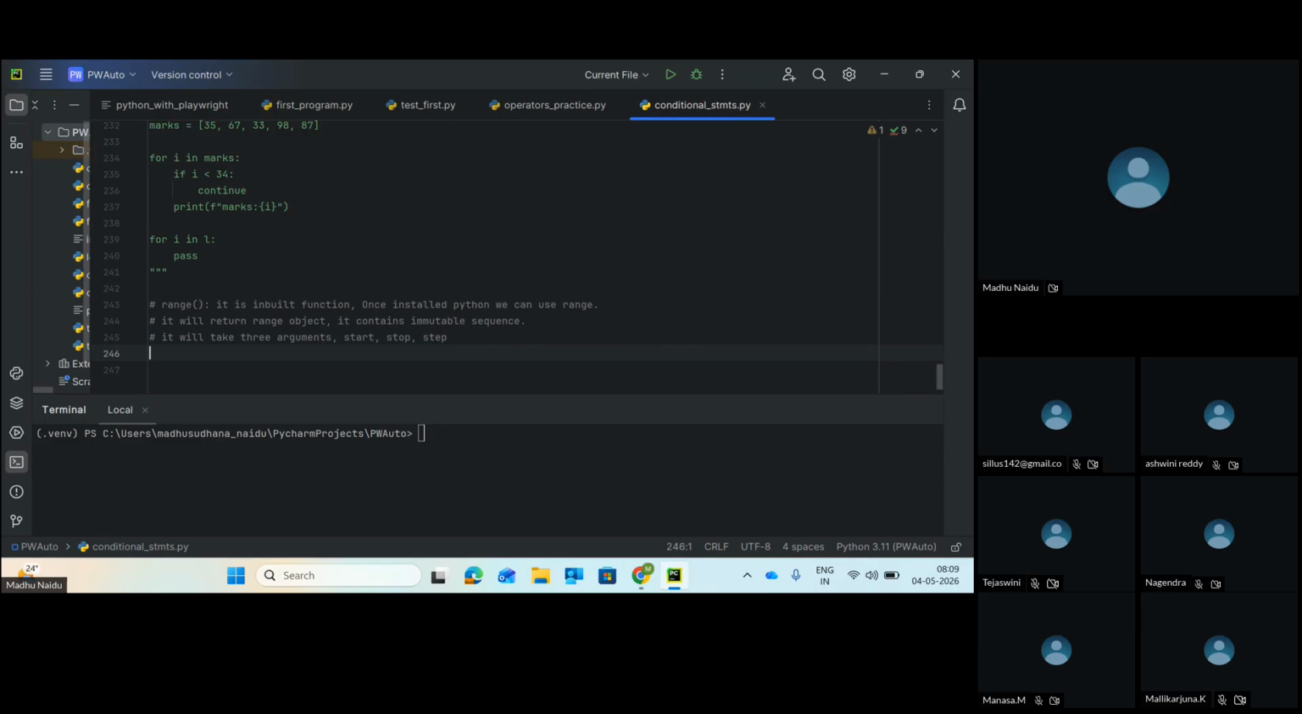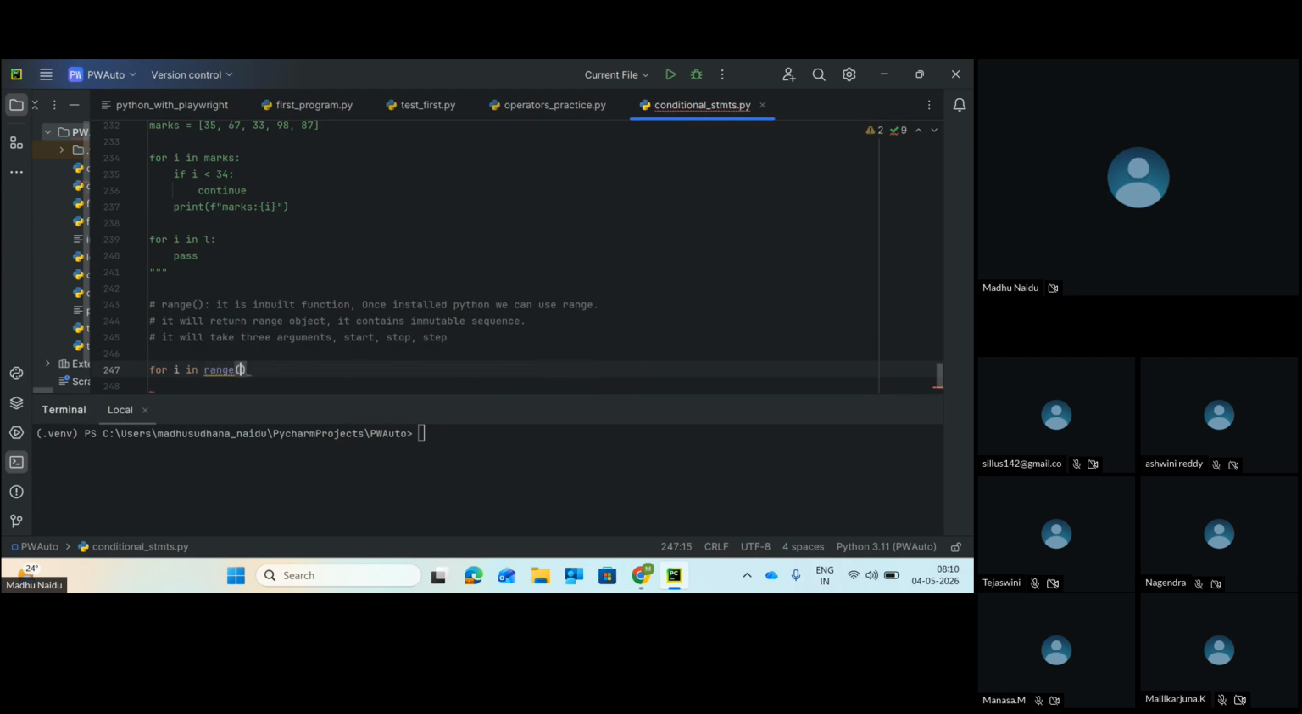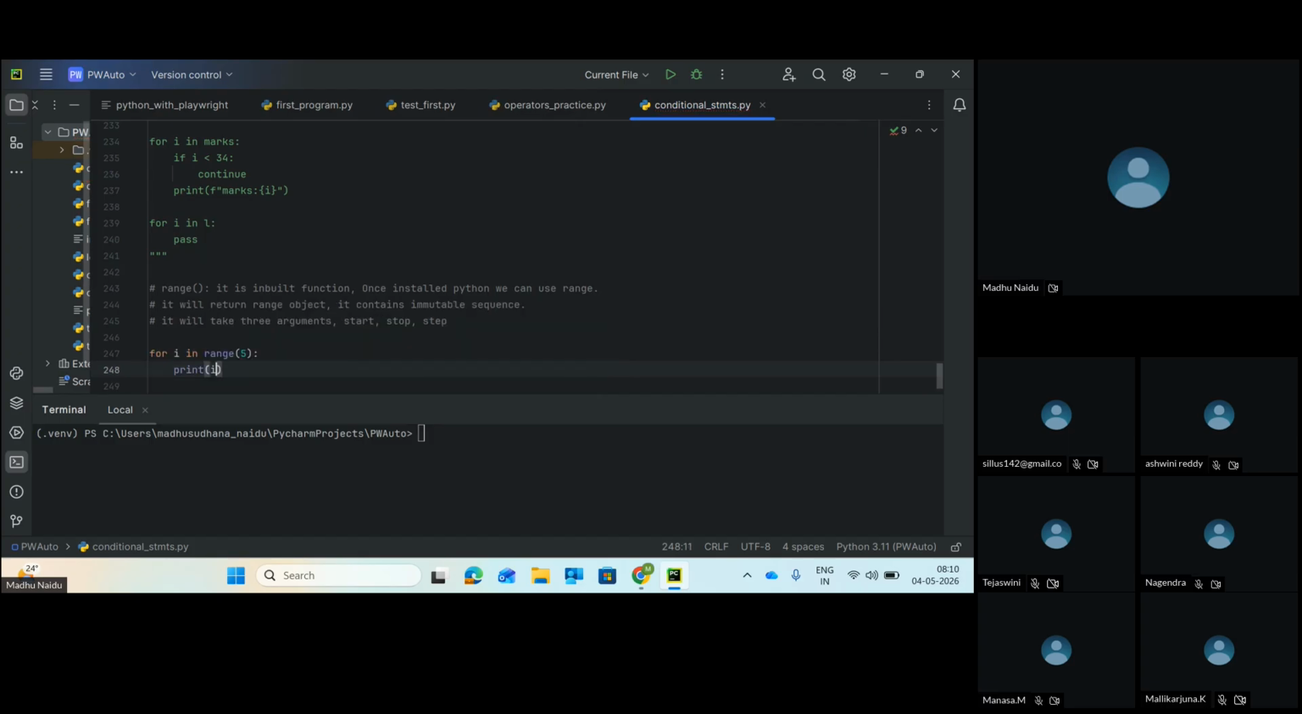So we need only one argument. At least one argument is required, and the remaining will be optional. So how can we use it with a single argument, 2 arguments and 3 arguments? Let's see. For example, I'm going to use a for loop here to iterate over the range object. Let's say for i in range 5. Here I am using a single argument, 5.